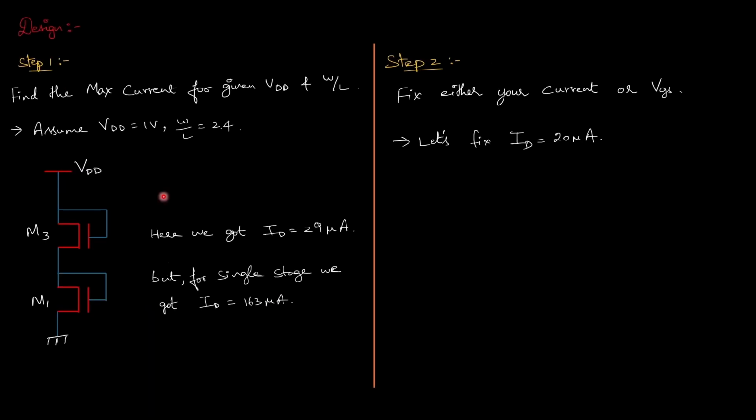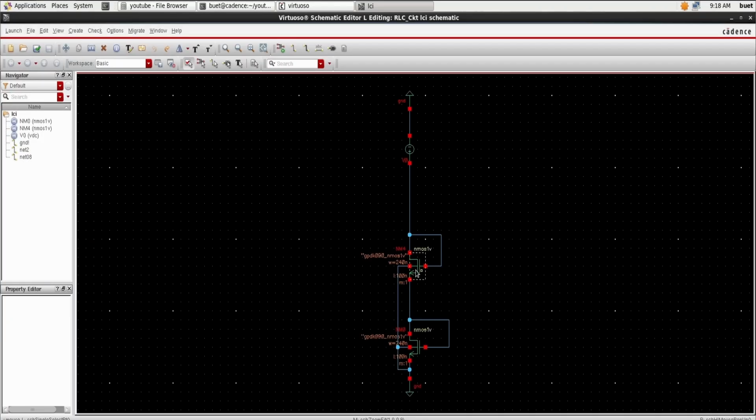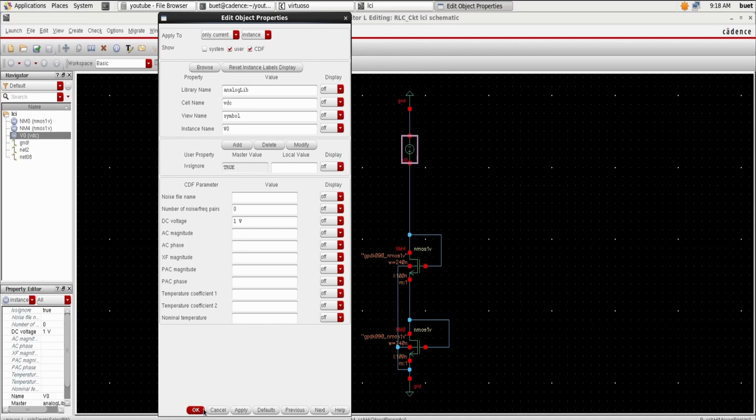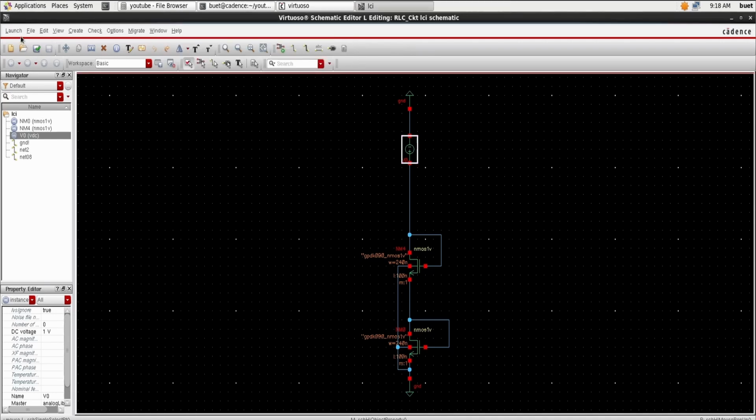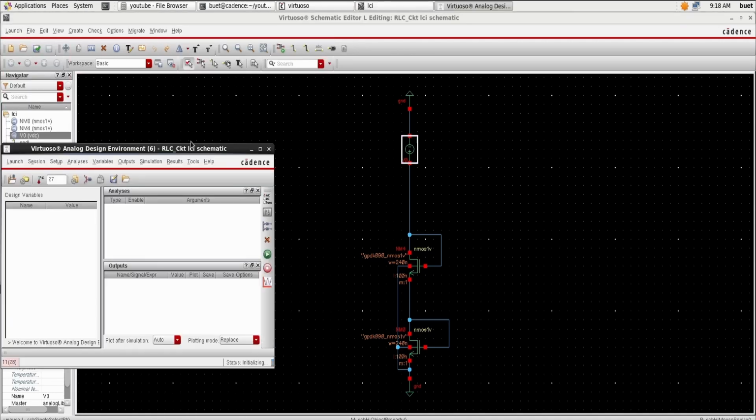Now let's try to design one. The first step is to design the reference branch. Here we will assume the VDD to be 1 volt and the W by L to be 2.4. Now let's simulate it in Cadence and find the maximum current for the given VDD and W by L. Open your Cadence, set the W as 240 nanometers for the length of 100 nanometers. Here I have set the VDD to be 1 volt. Now check and save, launch, ADE.